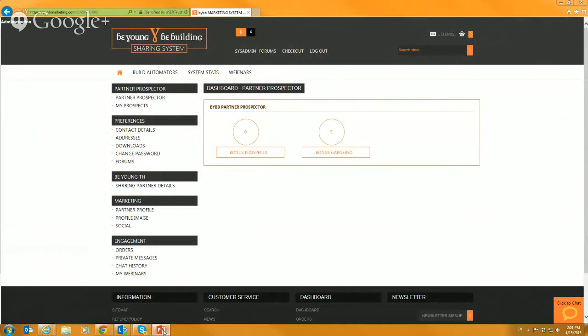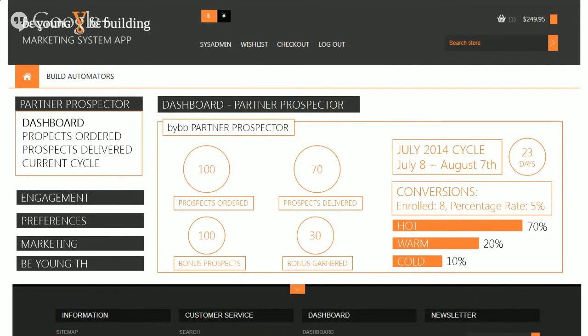And let me share with you what it is going to look like about tonight. Some of you have seen this before, but each prospect is going to have a rating, and we're going to be articulating out your cycle date and how many days are left in your cycle, and then we're going to be doing real-time tracking of the conversions for how many people have enrolled, etc.